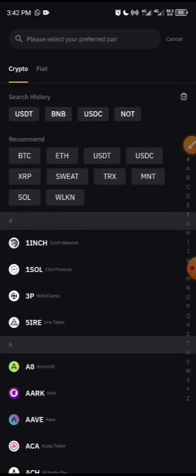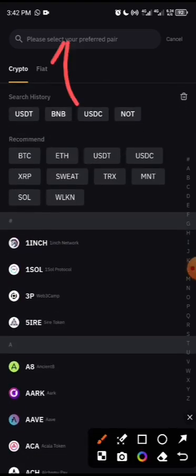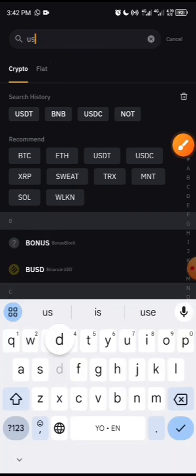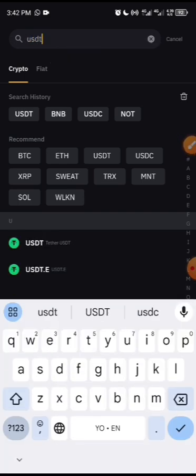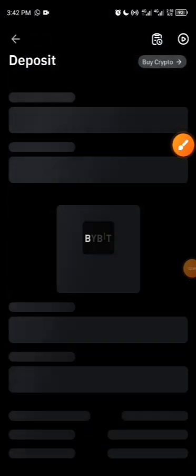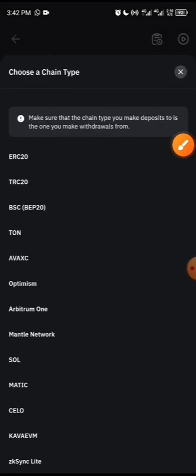Once you click on deposit crypto, you will have several tokens available. You can just search and type in whatever you want to deposit. In this case it is USDT, so you can just type in USDT. Then you have it here. Just select it.